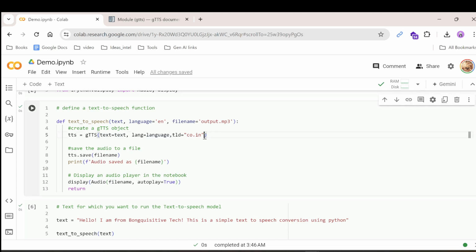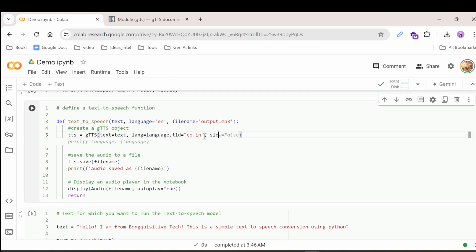And apart from that, I can also probably do it much slower. As you saw, there's also a parameter called slow, which is false at this moment. We can set it as true as well.